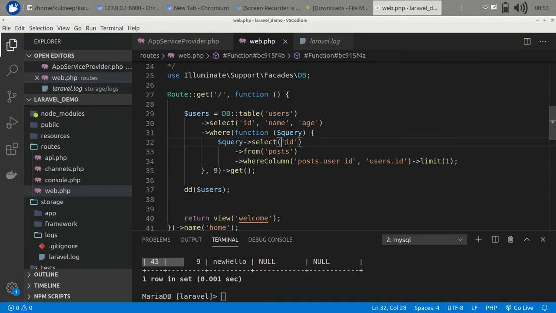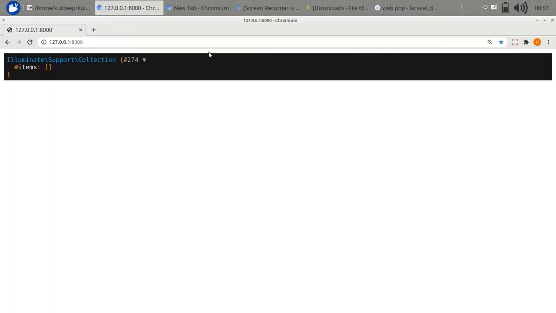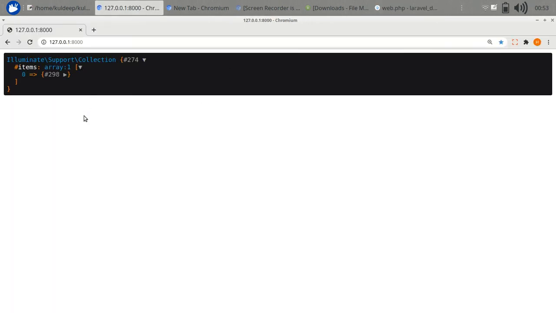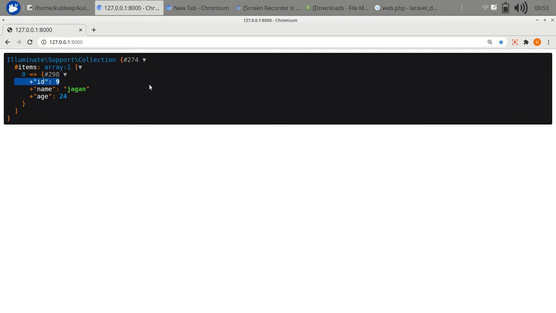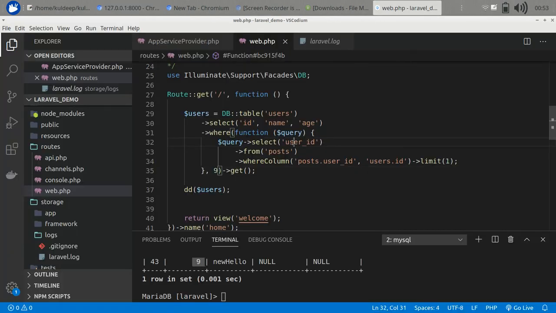Because we need to fetch the user id here, not id. So it will return the user id 9, and if it matches with this, then we will get our result. Yes, like this. Okay, so in this way you can run your subquery with the help of the where clause.